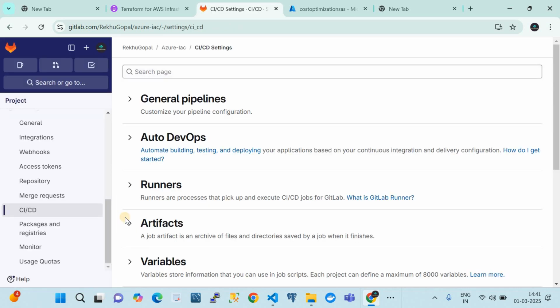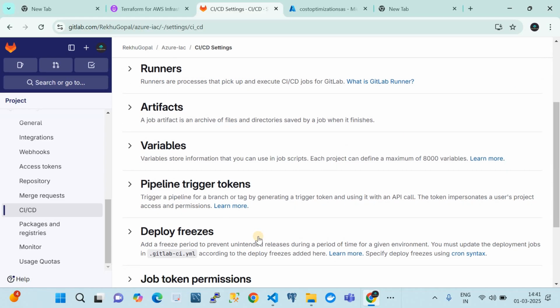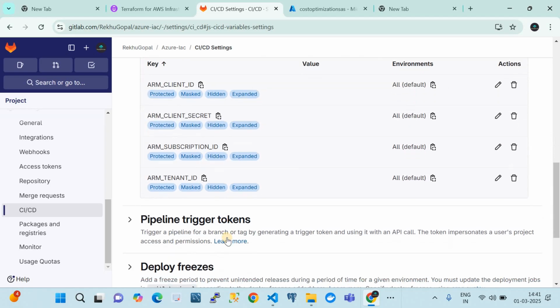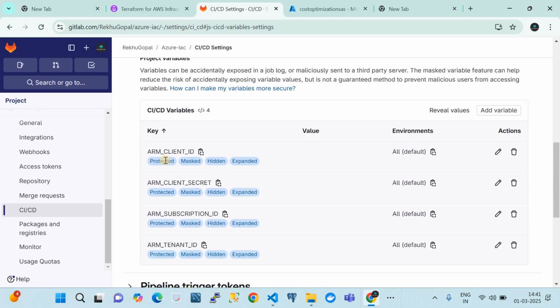So basically on your repository, that is the Azure IAC in my case, you went to the settings, then you clicked on CD. And then here, if you drop down, there is an option called variables. In the variables, you need to create the variable something like this. So for example, as I showed you, we need to create a key exactly like this.